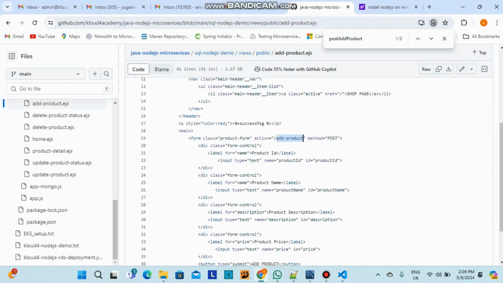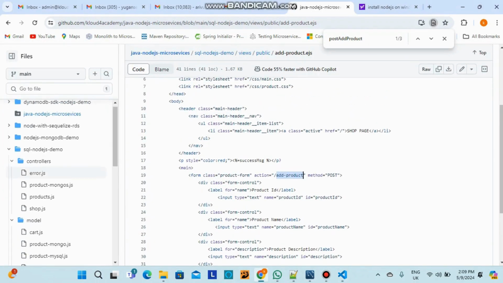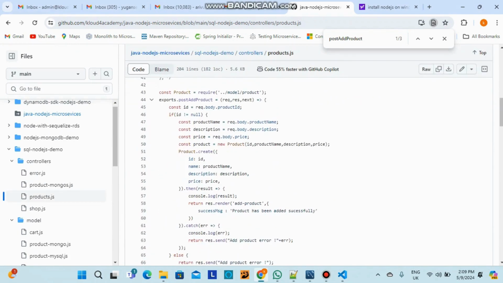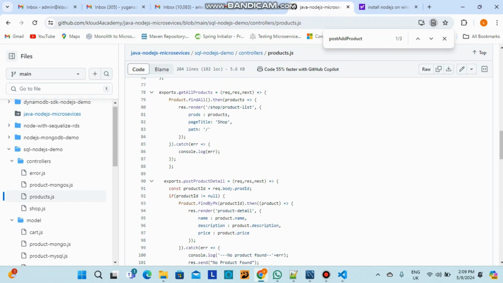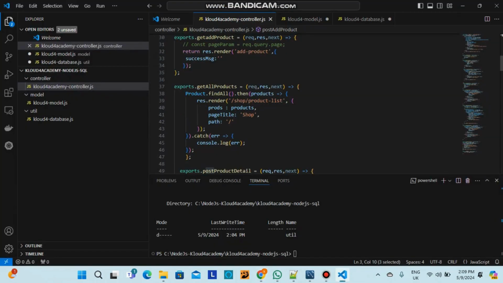Or you can check this GitHub page, so clearly you can check this. See, exports get product, get all products means Product.findAll, then products, it will set the page title. So the same thing I have written here also. Get all products, then find, render, shop. This is a product list page.